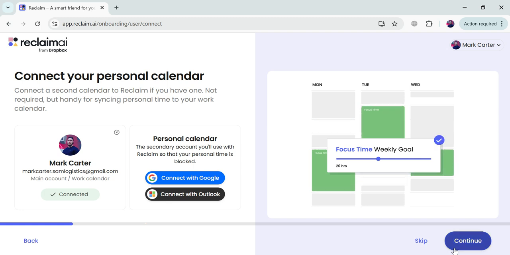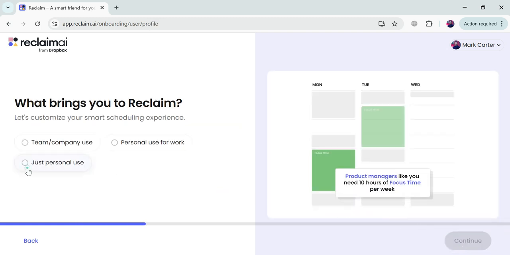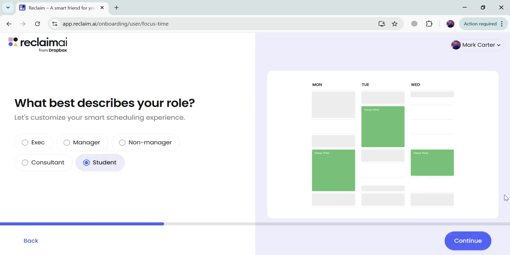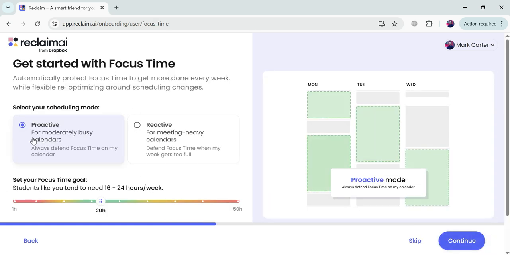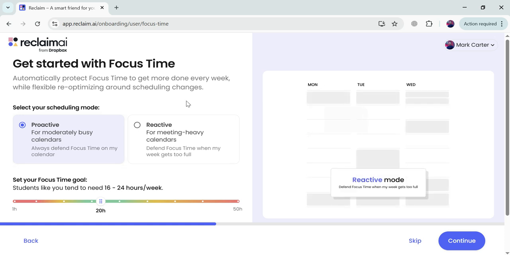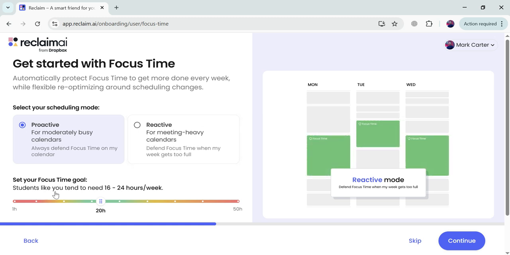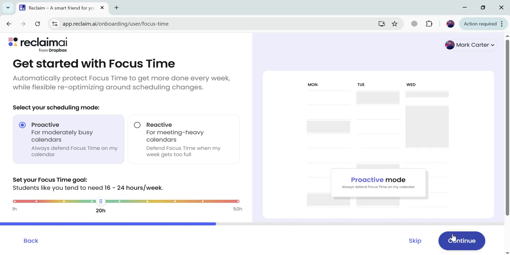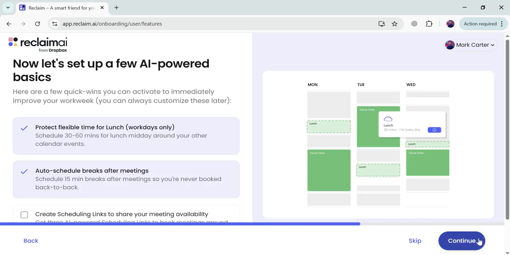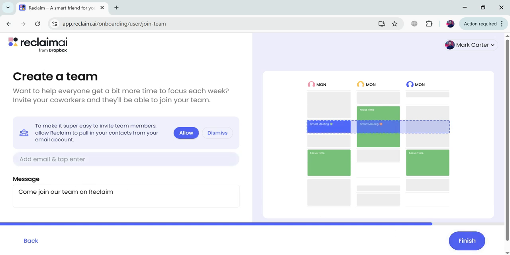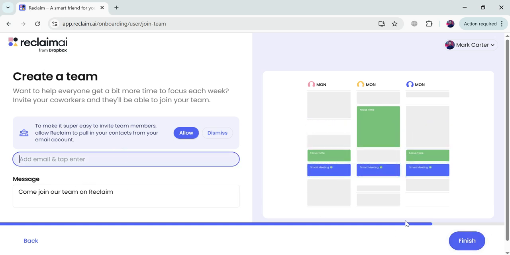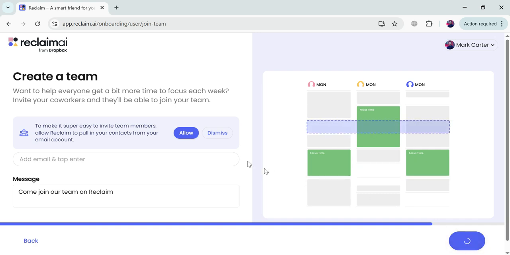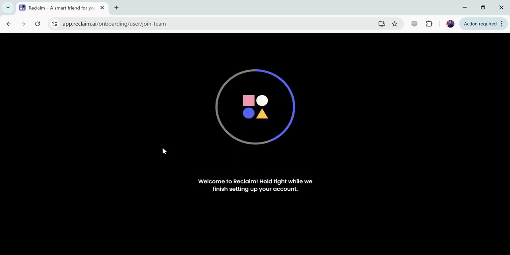So I'm going to proceed with this continue. I'm going to use it just for personal use. I'm a student, let's say. So we are going to use it for proactive mode, for moderately busy calendars. But if you are a business person, for meetings and heavy calendars, you can use the reactive option. I'm going to choose 16 to 24 hours a week. So I'm going to click continue, and again continue, and here you can add the email of any of your members. I'm going to skip this and click on continue. So that's how my basic account is set up on Reclaim AI.